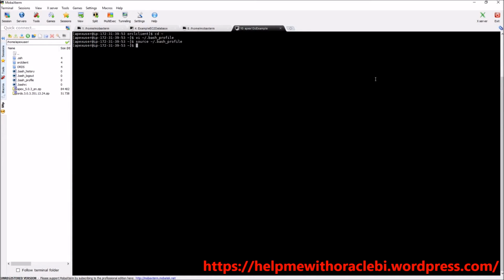And at this point we can actually start SQL Plus by just typing SQL+, and lo and behold, it actually started up. So now, just to prove that we have connectivity, we're going to go ahead and try and connect to our remote database using SQL Plus.